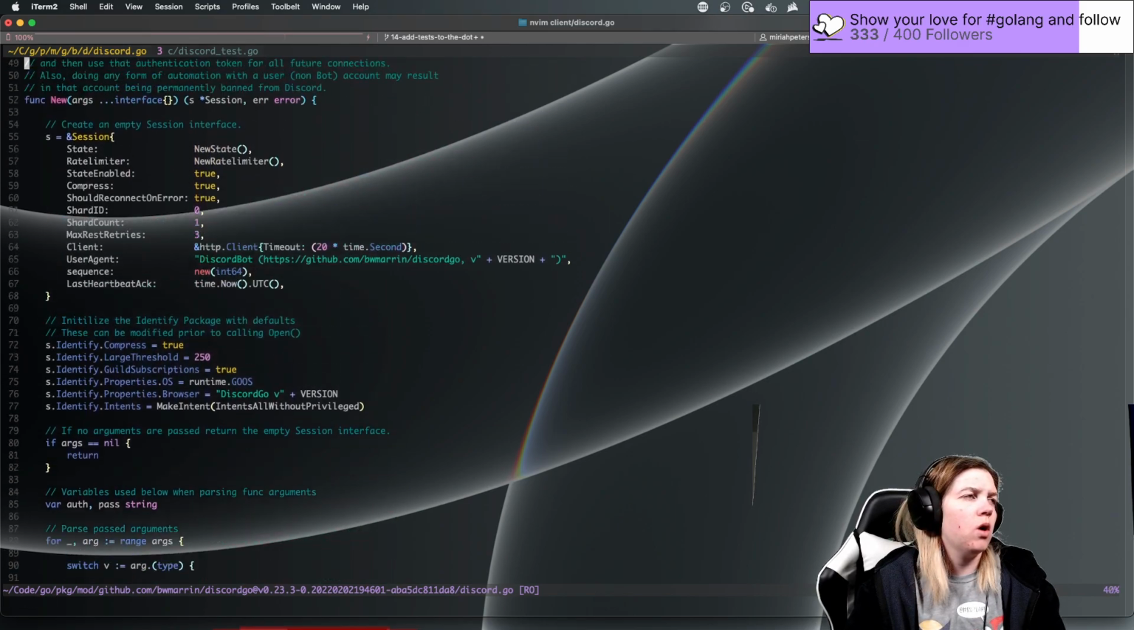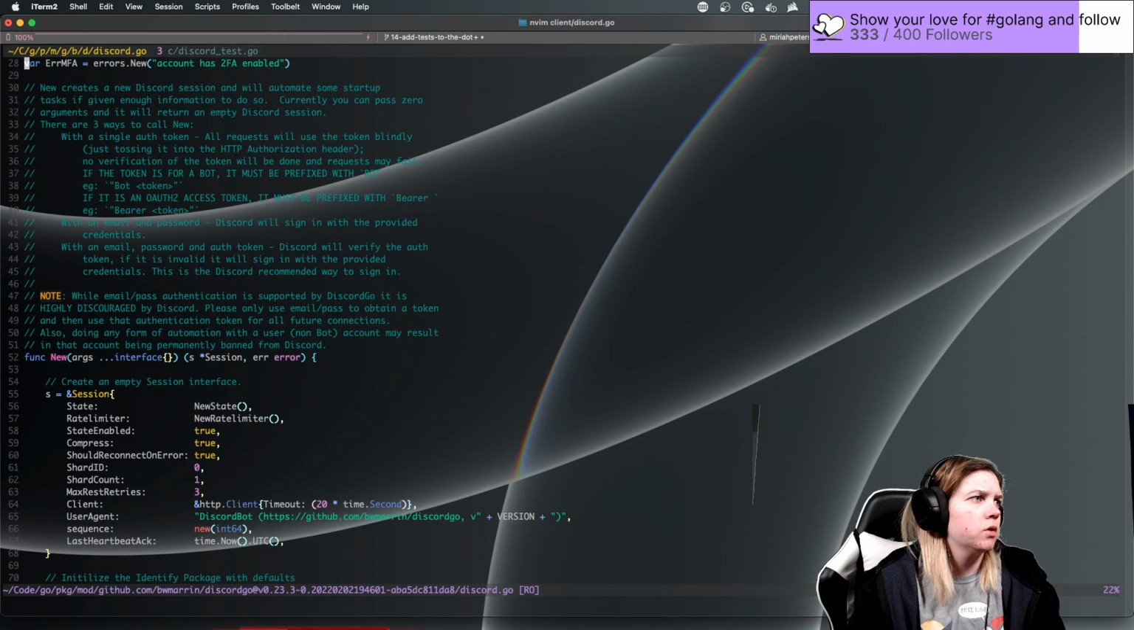How many are OAuth? 2? There are 2 ways to call. If it's OAuth, it must be prefixed with bearer with an email and password. Discord will sign in with the provided credentials. Email, password, and auth token. So 3 is the max.